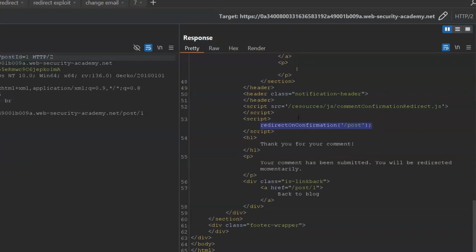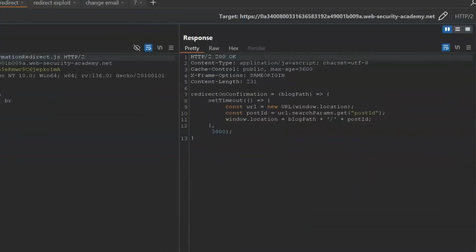So of course, as soon as the browser sees script source followed by a JavaScript file, the next thing it's going to do is launch a GET request for the JavaScript file so that it can execute that JavaScript function. We see that here in Burp.